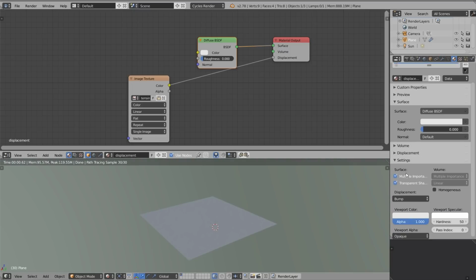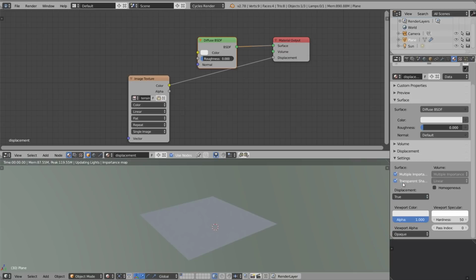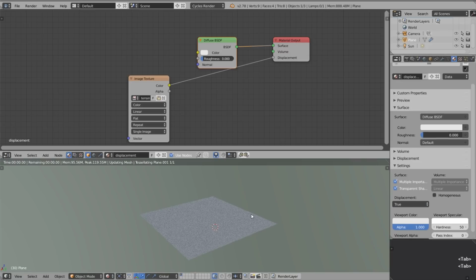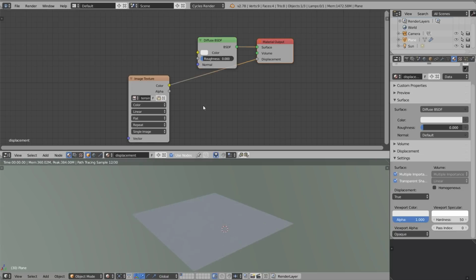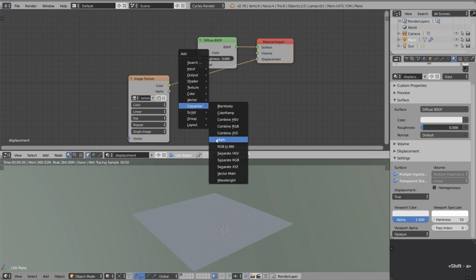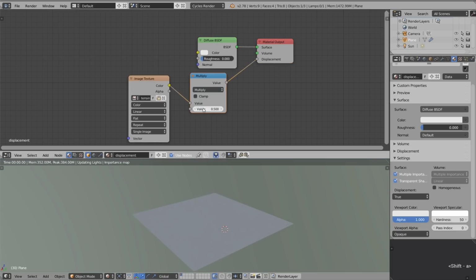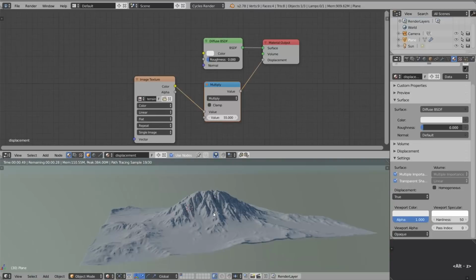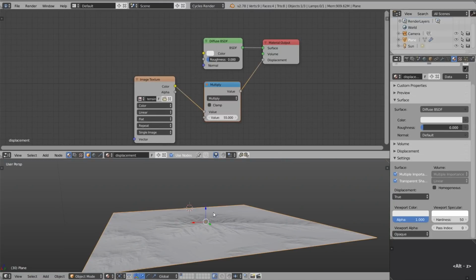Right, in the materials tab, we should enable the true displacement method instead of the bump. Now we are ready to do some fancy displacement. Let's just add the math node right after the image texture, set it to multiply, and I'm gonna click on this value and type 5. Oh, it's too low, let's type 55 and hit tab 2 times to refresh the visualization of the displacement. And now we see gorgeous mountain.